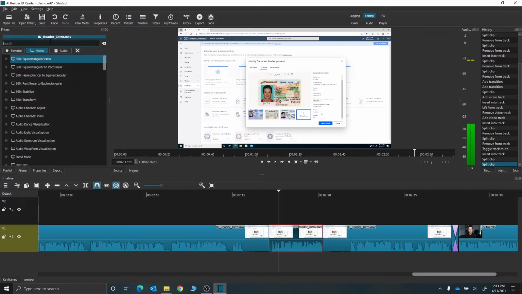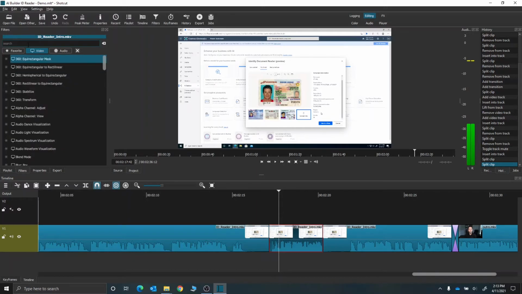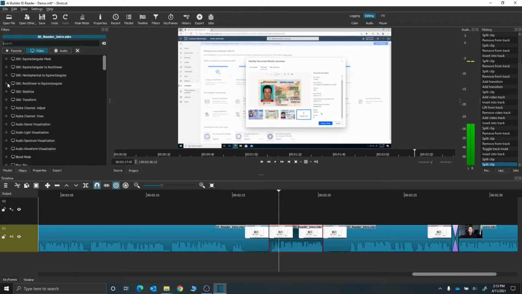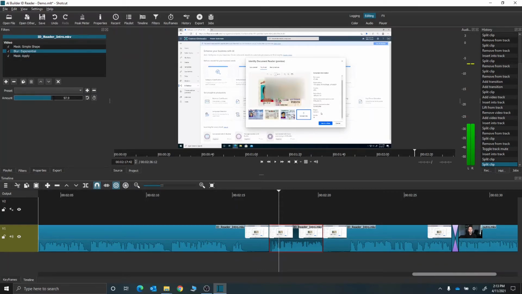First thing I'm going to do is search for shape. So I'm going to create a mask, a simple shape here. I'm then going to add the blur, which is the exponential blur. And lastly, I'm going to apply that mask. So there are 3 filters that I've just added. The easiest way to do this, if you go to the exponential blur, is to basically max this out, and now you can figure out that this is the section that's being blurred out.